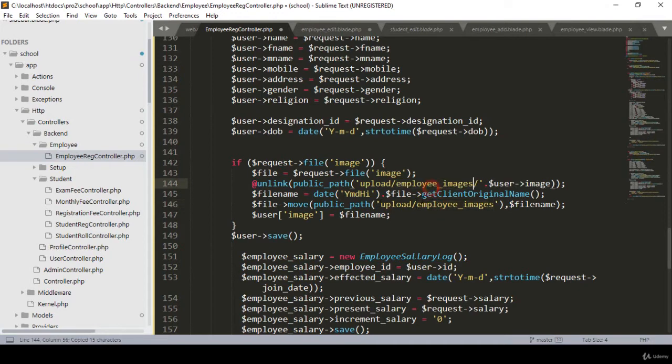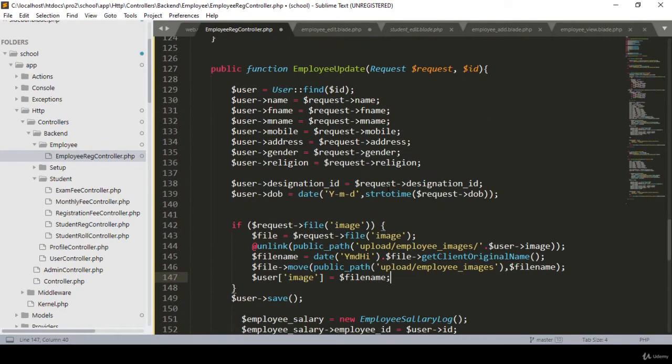So unlink from our employee image. In our upload folder, I have created one folder as employee image. So from here it will be removed, right? That means it will unlink our previous existing image, and the new one will be added. Perfect. Only that's the thing we have to do. I hope everything is very much clear to you, friend.